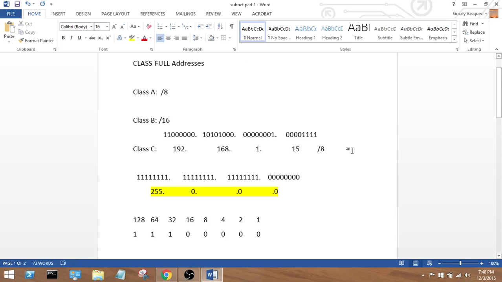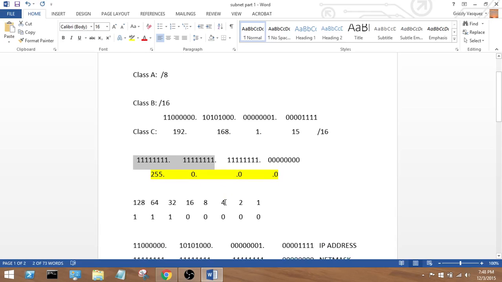But it's the same thing for a class B, because a class B is going to be a /16, which means that 16 of these are going to be turned on. So that's the first 2 octets. That means the subnet mask is going to be 255.255.0.0, right? So what network would this be? This would be the 192.168.0.0 network, if this was a /16.